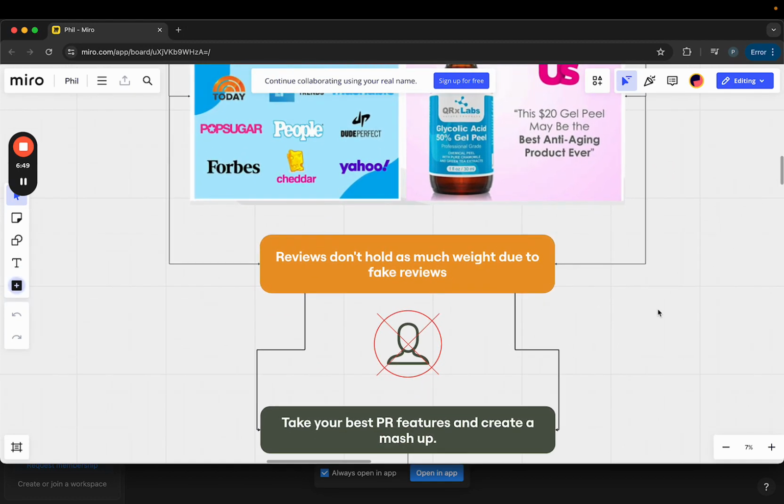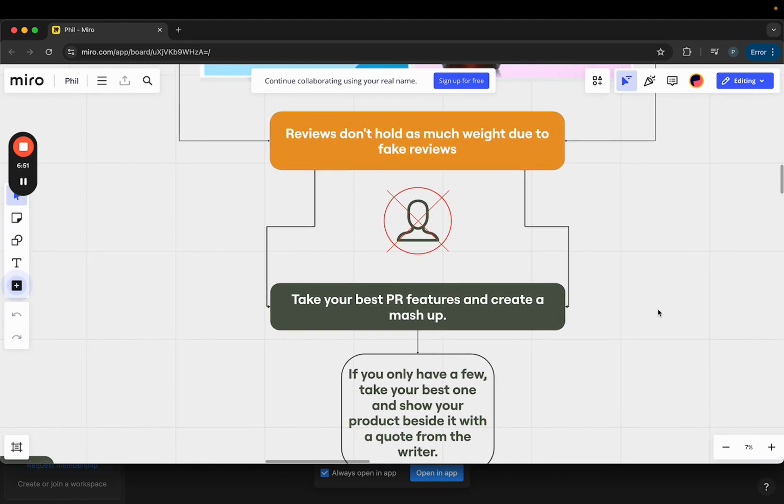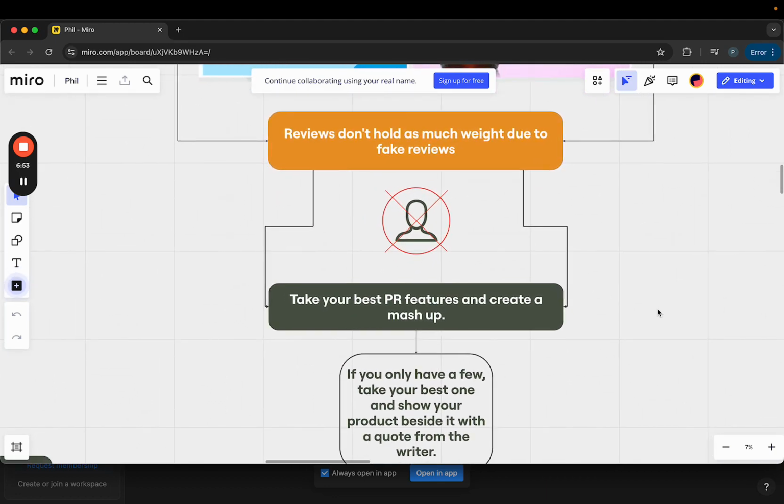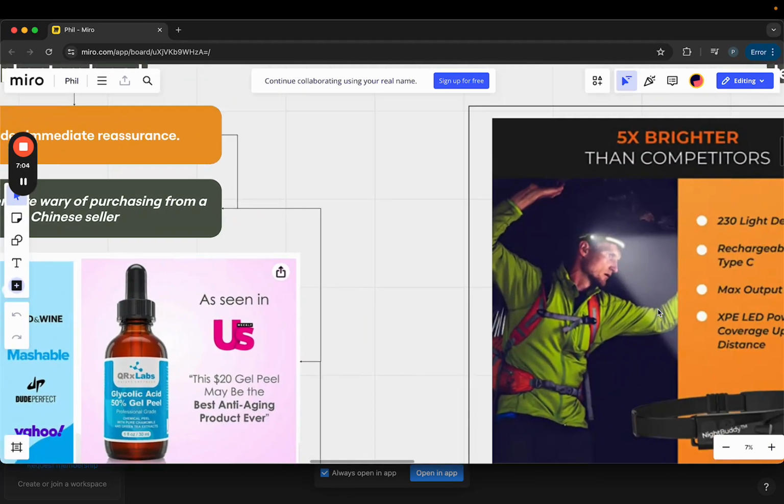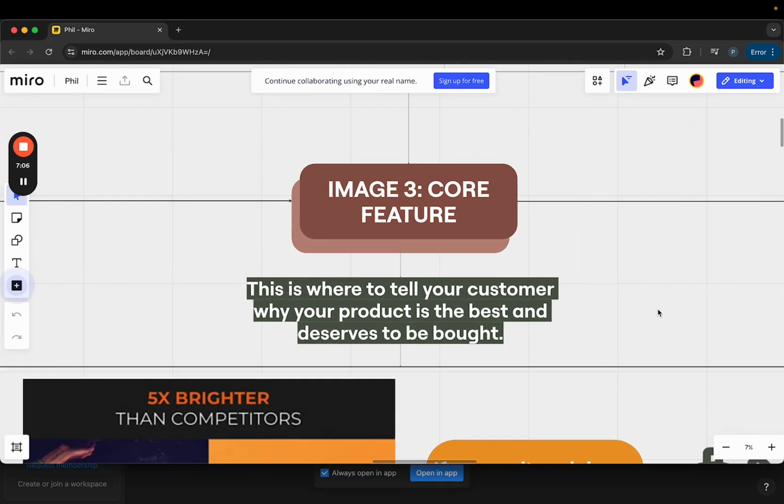Reviews don't carry as much weight because there are a lot of fake reviews on Amazon. Don't get me wrong, that is still a big part of it. So you want to make sure you have PR there to let them know that you are actually an accredited brand, you're legit, you didn't just spin up overnight, okay? So that's that. Now, image 3 is what I'll say is your core feature.